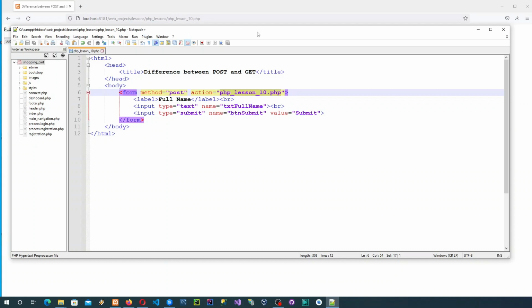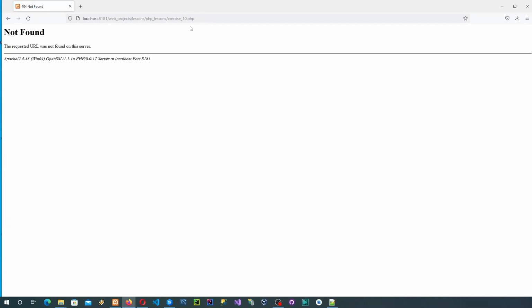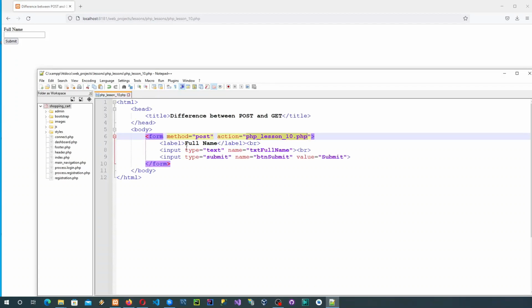Now the output for this particular PHP script is this one. As you can see, you have the full name, which is the label, and also the text box as well as the submit button. Let's say I'm going to enter a name, Michael, then press submit. I haven't reloaded it here, so let me reload it again. Then we have submit. It didn't display anything. So why is that?